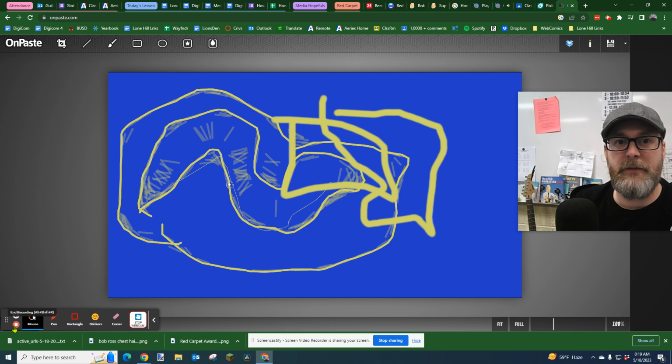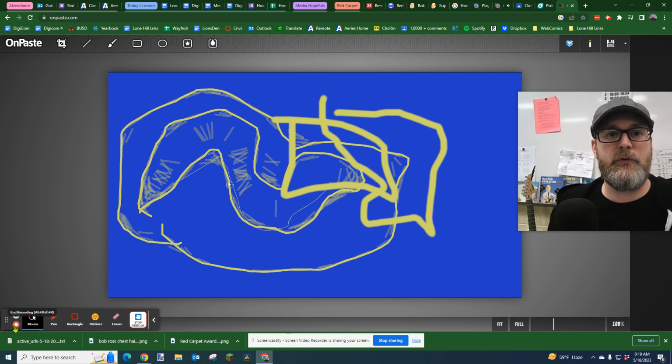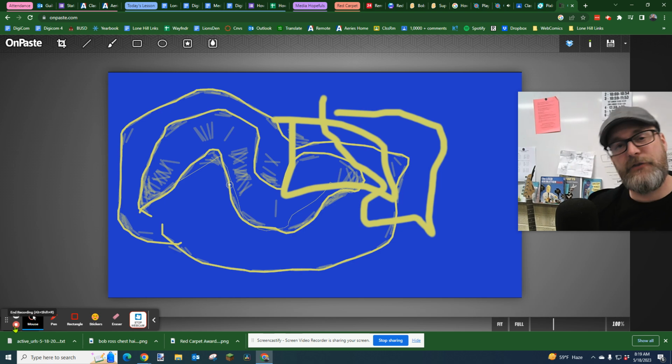Come on, Pixlr, be better. Pixlr, I understand. I do understand. But for those of you that don't have money and can't afford it and you need to get that image, there's a way to get your image.